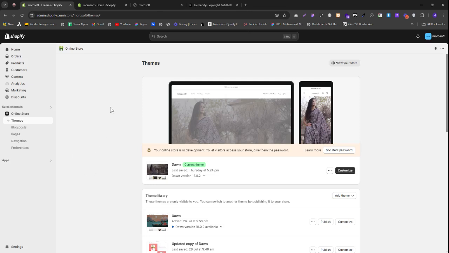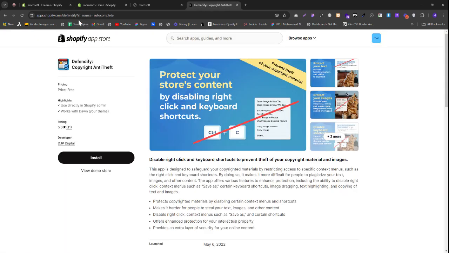First of all, you need to click over the apps, and after selecting the apps, I will add this link inside the video description. You can get this app from that, and there you will need to simply click over the install button. It will need a few seconds to load.